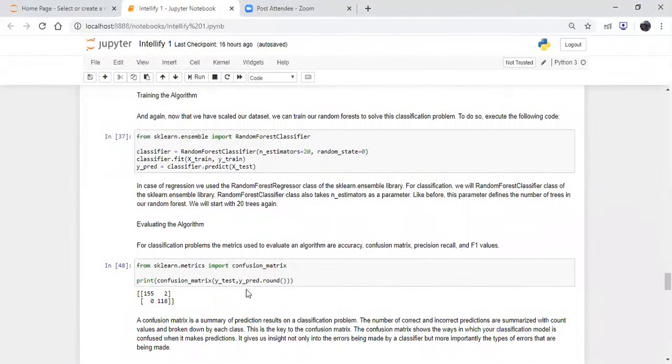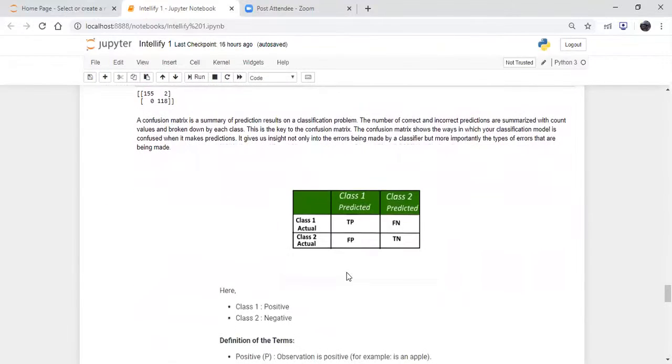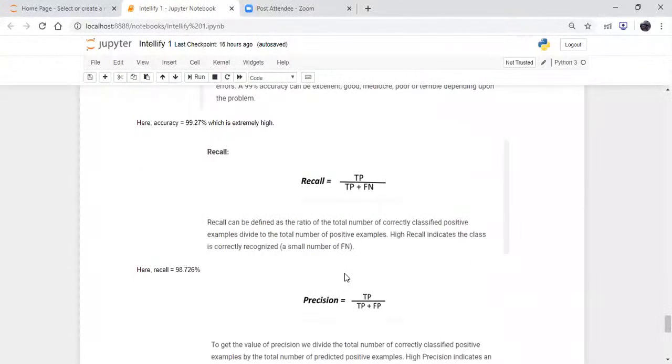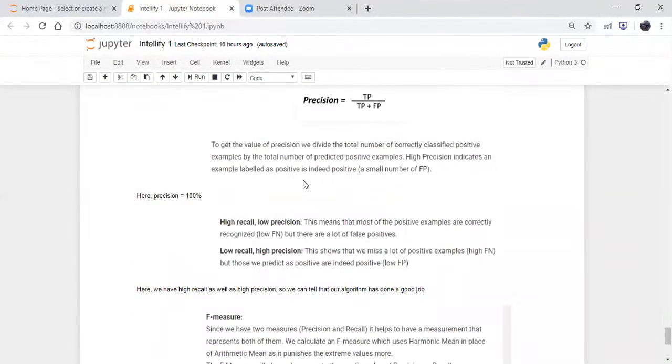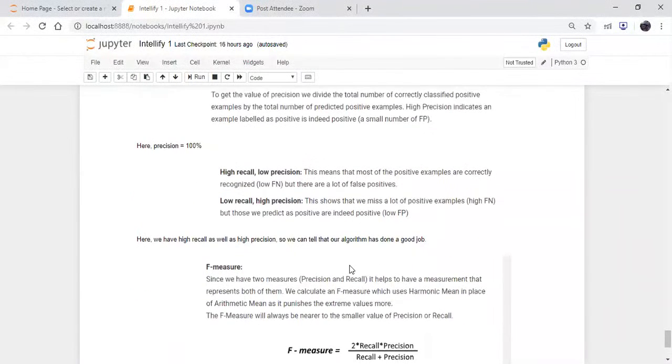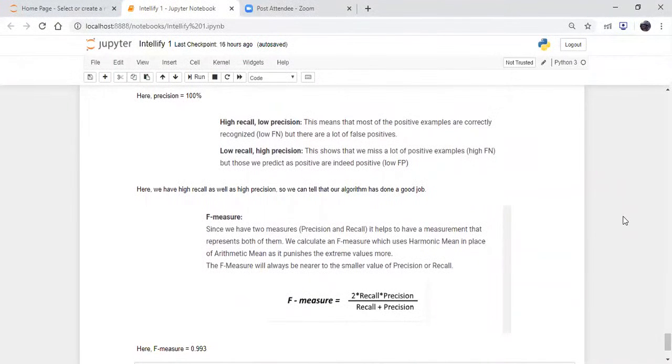Next, by comparing the predicted values and the values of the response variable in the testing set, we take a look at the confusion matrix and evaluate the performance metrics like accuracy, recall, precision. And finally, by combining the recall and precision, we get an F measure which comes out as 0.993, which is extremely high and is close to 1, which implies that the random forest algorithm has largely been able to classify the data with only a handful of misclassified cases.